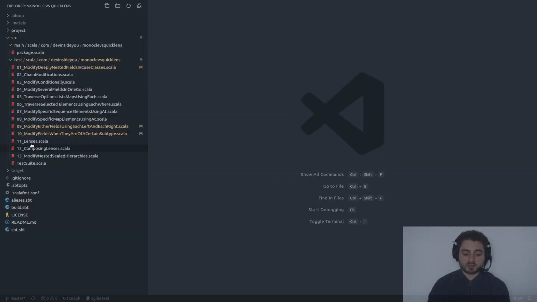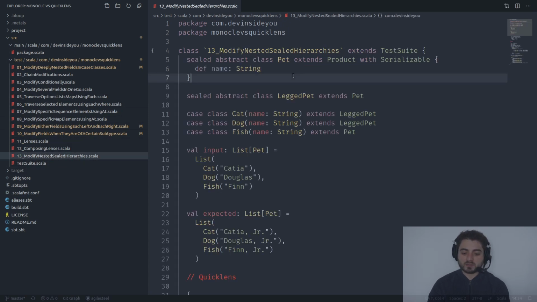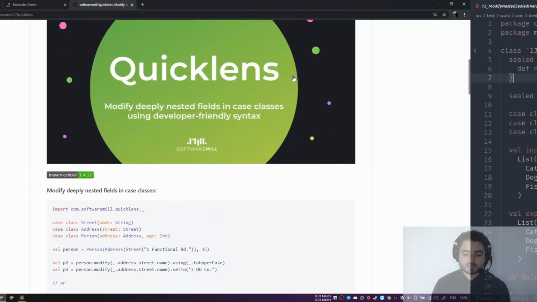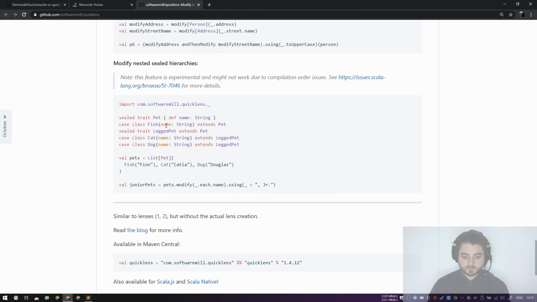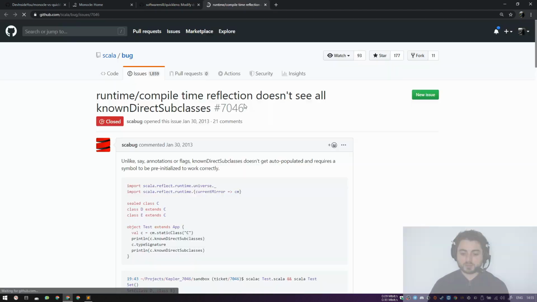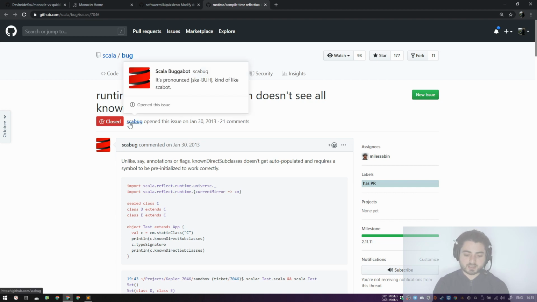So as already mentioned, 11 and 12 we already discussed, and there is pretty much only one left, which is modify nested sealed hierarchies. One of the things that we need to know over here is that the README specifies that this feature is experimental and might not work due to compilation order issues. Unfortunately, if we click over here, we're going to see that this issue is super old. It's from 2013. It's closed, but it's actually not really fixed.